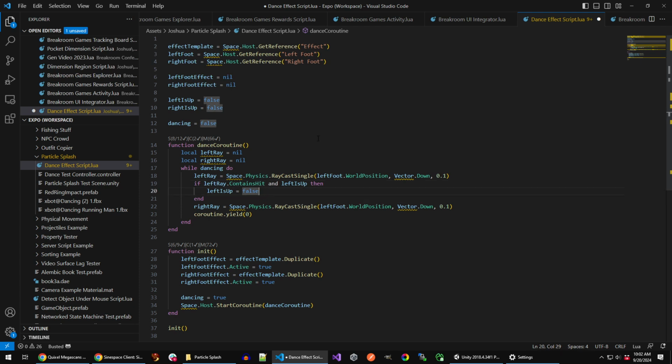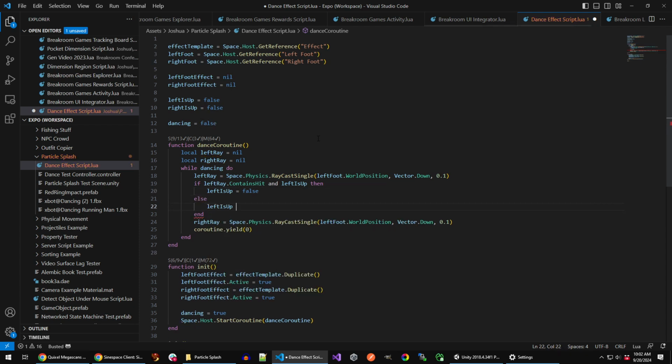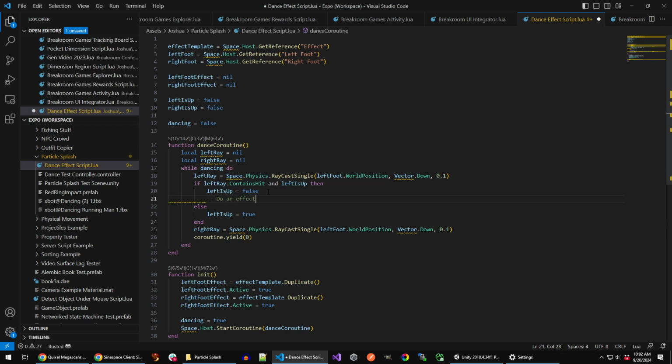But we need to know when they were off the ground in the first place. So this is going to be left is up is true. So every time we cast a ray, we're going to say, all right, send a little probe down from the bottom of their foot and see if they've hit anything on the ground. If they have, and their foot was previously off the ground in the last frame, then do an effect here.